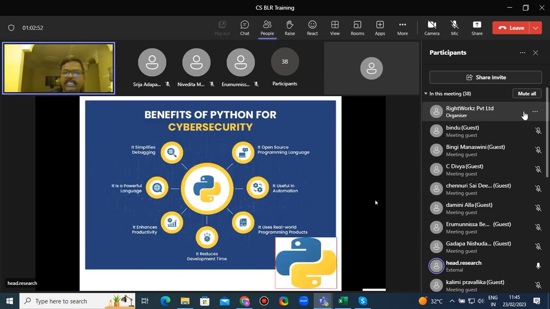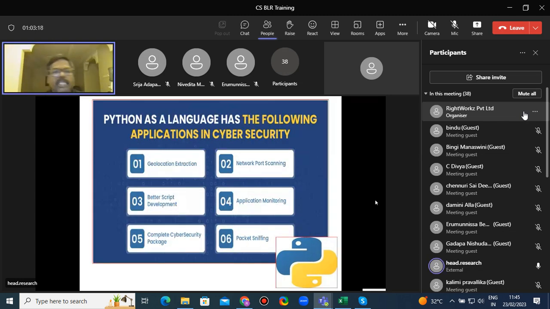So these are the benefits of Python programming. It simplifies debugging. It's an open source programming language. It is a powerful language. It's useful in automation. It enhances productivity. It reduces development time. It uses real-time programming products. So Python as a language has the following applications in cyber security: geolocation extraction, network scanning, better script development, application monitoring, a complete cyber security package.